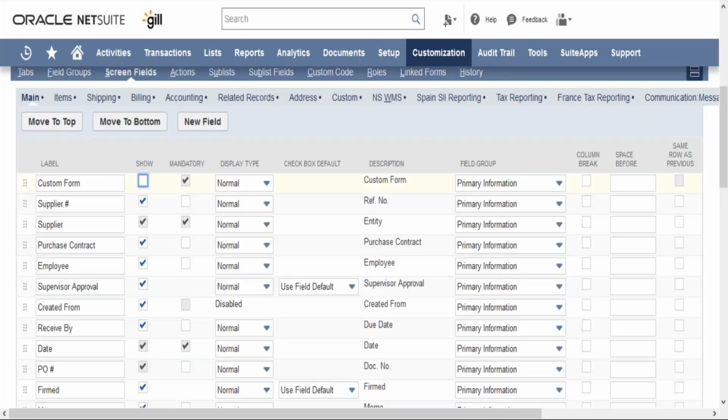Similarly, whether that field should be mandatory or not, by default it is not mandatory, but for say supplier, if you want that to be mandatory, you can check that. Similarly, what should be the display type, whether it should be normal, inline or disabled. Normal means the user will be able to edit that particular field. Inline, you will be able to see but not edit it, but you will be able to edit it via script.